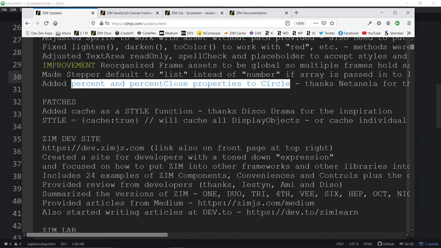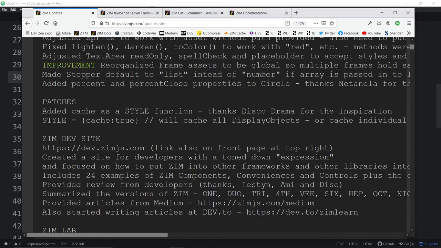Those were not properties, they were only passed in as parameters, and so that means you couldn't animate that, for instance. Now you can animate percent, to make a circle sort of get smaller, and so that's fun. You should try that out yourself. It's cool.